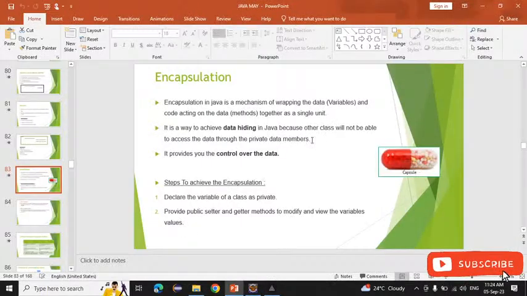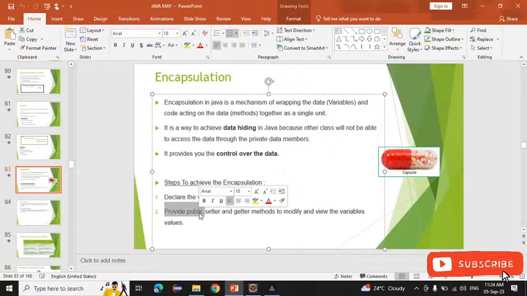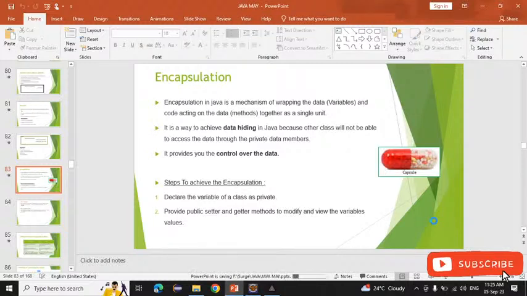Encapsulation is nothing but wrapping the variables and the methods together as a single unit, and the main purpose of encapsulation is data hiding. What are the two steps to achieve encapsulation? First we need to make all these fields private, and after that we have to provide public setter and getter methods. Always remember that we have to use public here, to modify or view the variable values. This is all about encapsulation and abstraction.